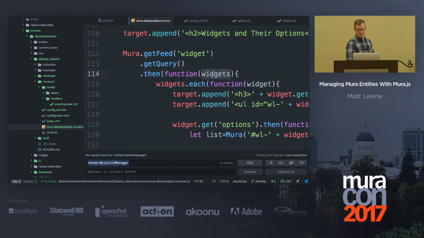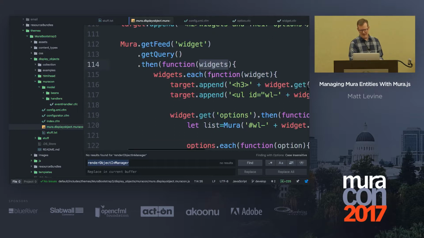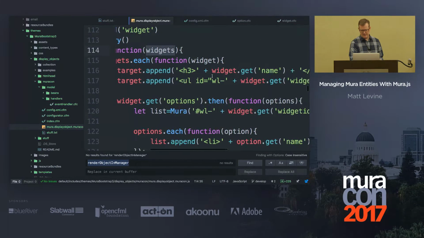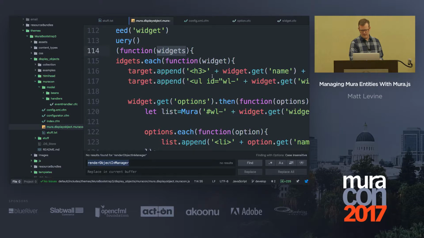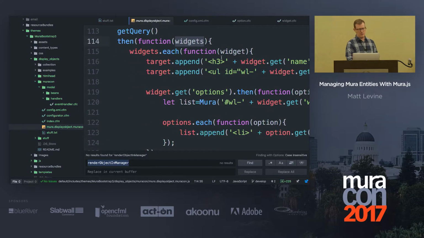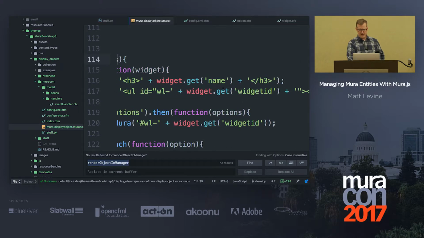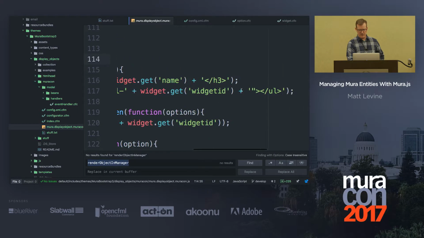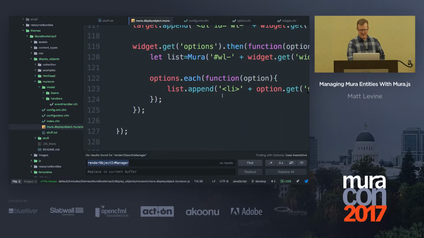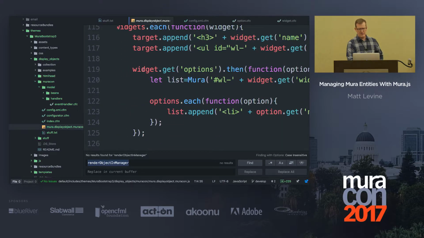And then it has a widget collection, which is an instance of a Mura.entity collection object that basically allows you to loop through the widgets, and on each one, we're going to call this method in the normal JavaScript each loop. We're going to output the name, and we're going to create a URL with the widget ID. And then this is a kind of cool thing: now we have the widget, right? And the widget has options, so you can just say widget.get options.